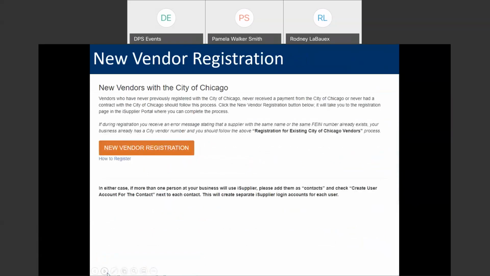For new vendors, you would click on this orange button that reads New Vendor Registration. And if you may have questions on its process, up under that link, there is another link that reads how to register. So it will walk you through. Above the button, there's information there for you, which is also expressing that you must enter your FEIN number, and you must upload a W-9.